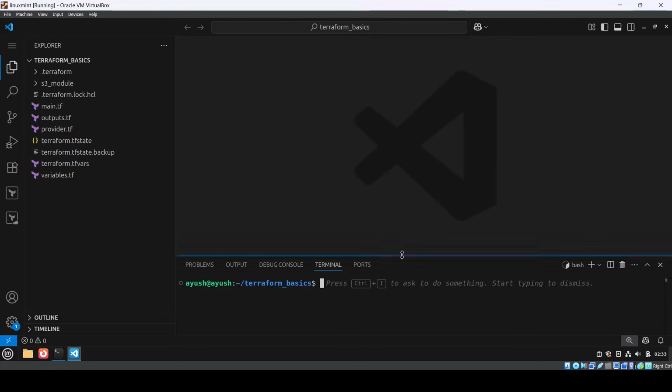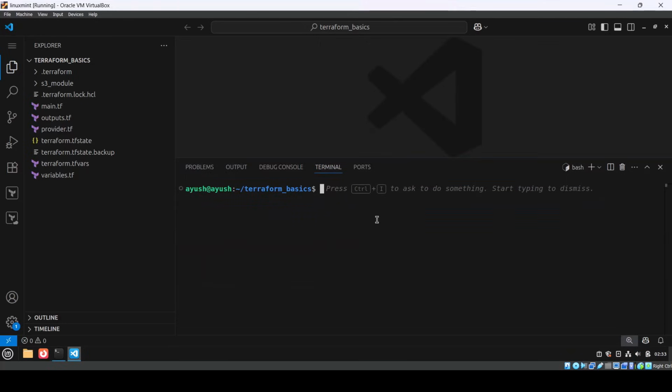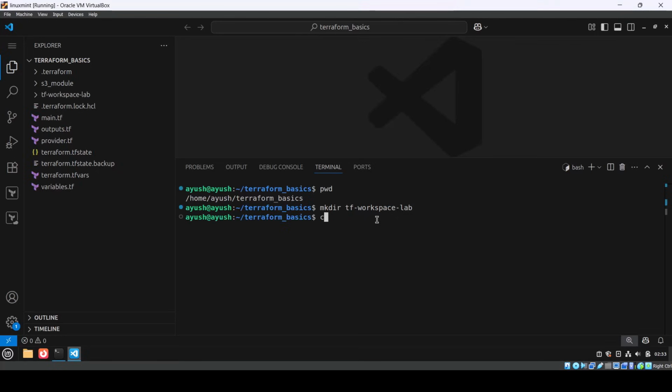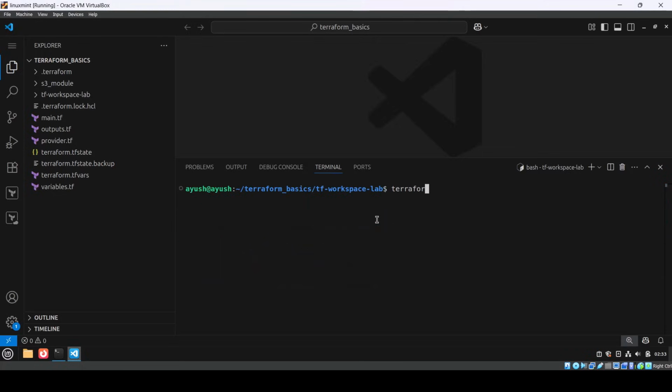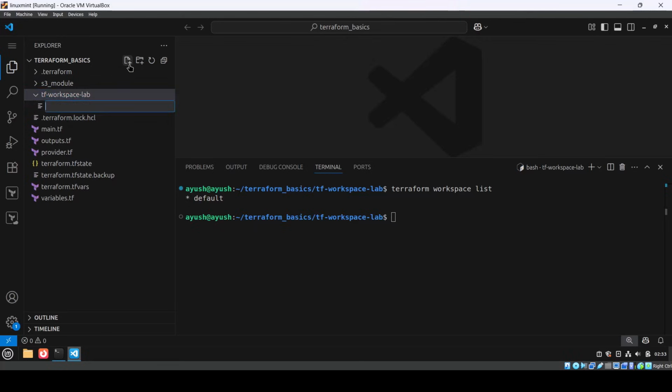So we are at this part, Terraform Basics. Here I will create a directory, tf-workspace-lab, and move into this directory. Whatever command I told you, that is terraform workspace list. By default you can see there is a default workspace. Now I will simply create a main.tf file here.